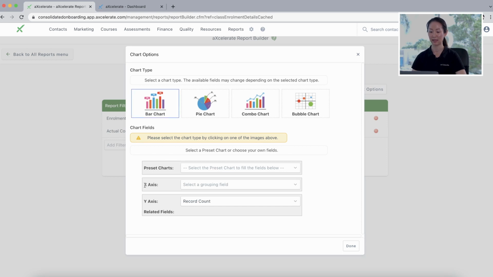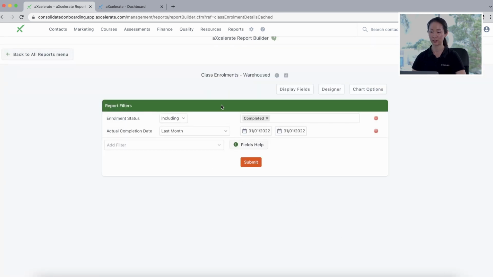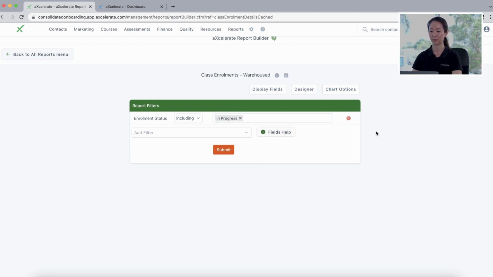We will also select the x-axis, which is the type of information you would like to display on your charts. For example, we can see the number of students enrolled across different qualifications. Let's go Done. I'm also going to change the filter so that we can look at more qualitative results. So let's change it to In Progress and remove the completion date. In this example, we are looking at all In Progress students enrolled in the aXcelerate account.